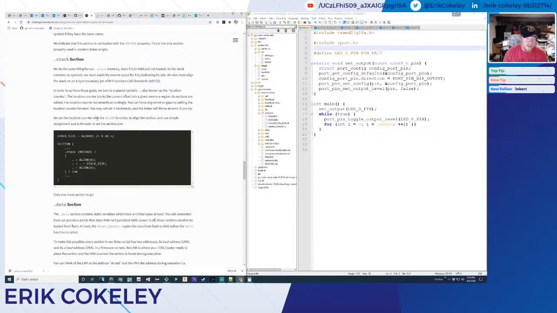We set the location counter with the align function to align the section, and use simple alignment and arithmetic to set the section's size. Yeah, so align will use the current location counter and align to the next 8-byte boundary is what it's doing. Assigning that as a symbol assignment, then it is.